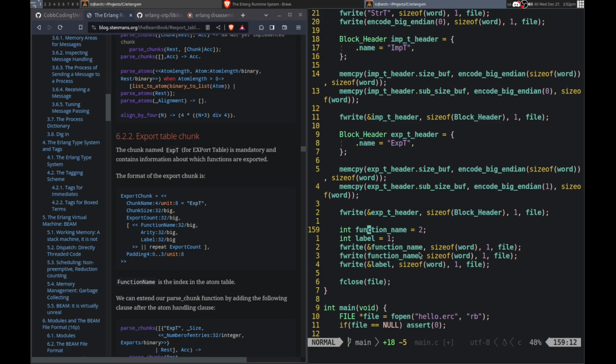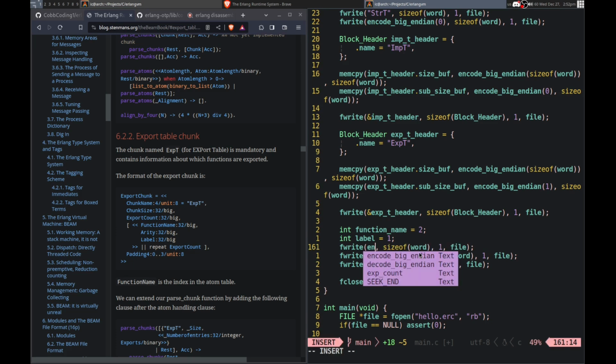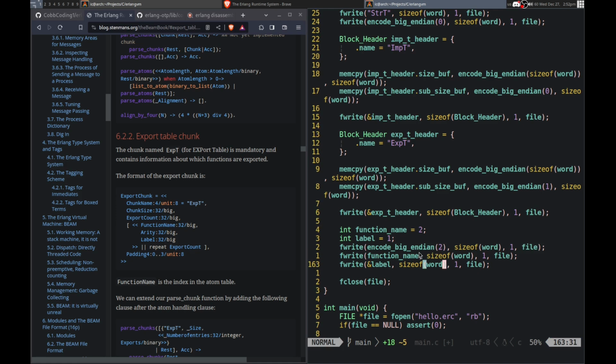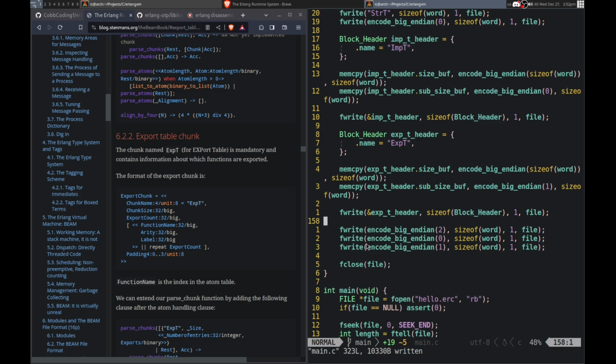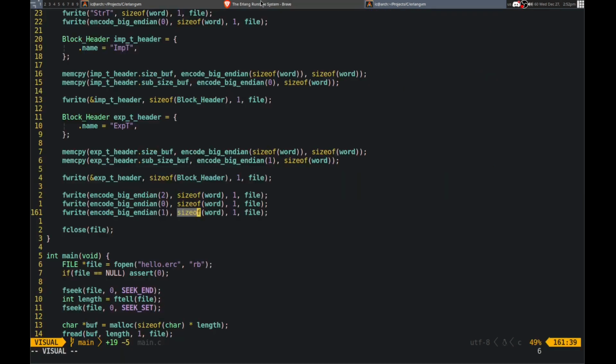And this, we actually need to encode these. So maybe I will do encode big endian 2. I'll just hard code it for now. Okay. Encode big endian 0, 1 actually. And then here I will encode big endian, and we will do 0 because it's always gonna be 0. There's not gonna be any instance where there is more than one argument to the function. Okay, and that should be one of those.